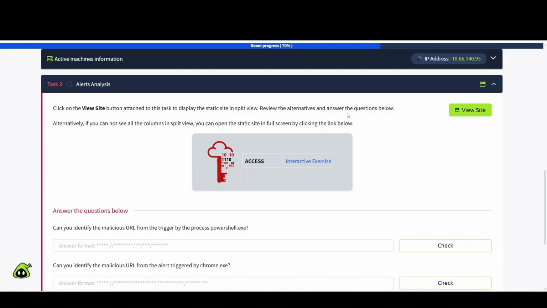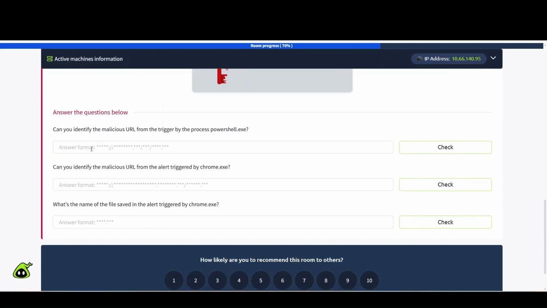Review the alternatives and answer the questions below. Alternatively, if you cannot see all the columns in split view, you can open the static site in full screen by clicking the link below. So we'll just go ahead and do that here. We'll open up a new tab, and we have some questions here to answer.